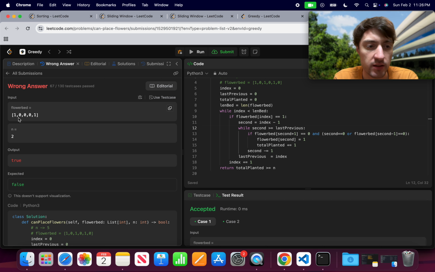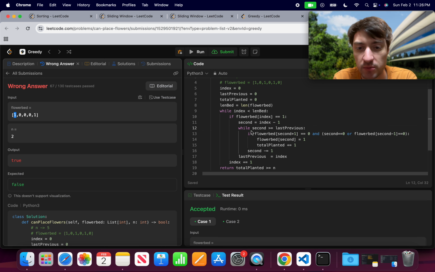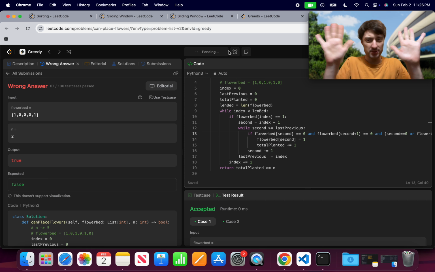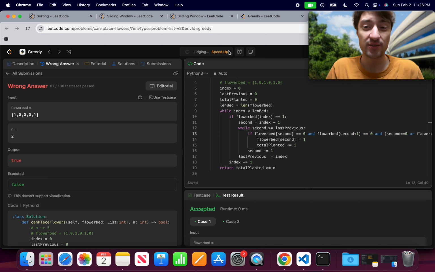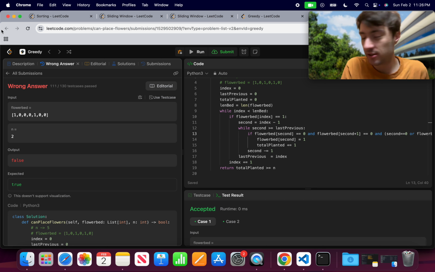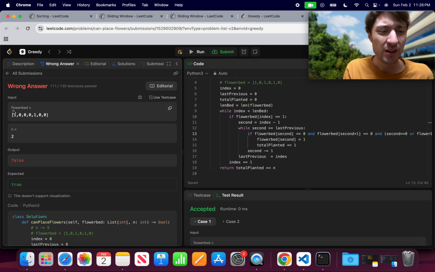Am I putting a 1 here where it is already a 1? I'm just going to see if this is what's going on. I don't know if that's going to fix it, but no, it didn't. I was thinking that maybe I was replanting in the same location, like I had a 1 here and I was replanting it.